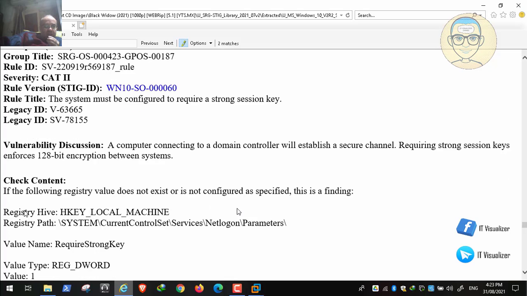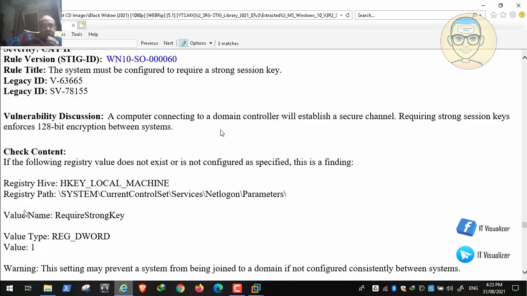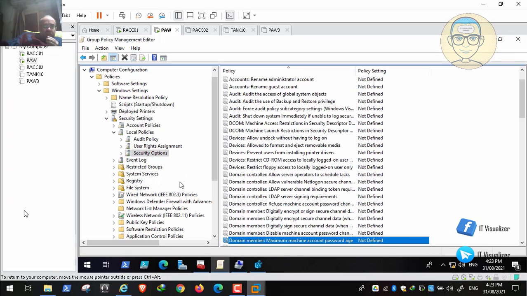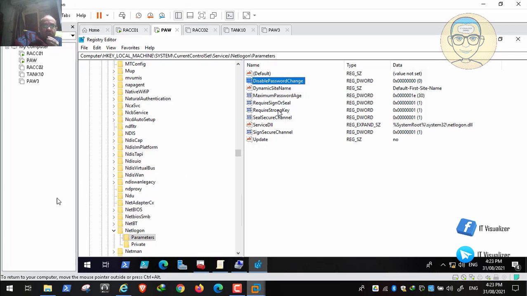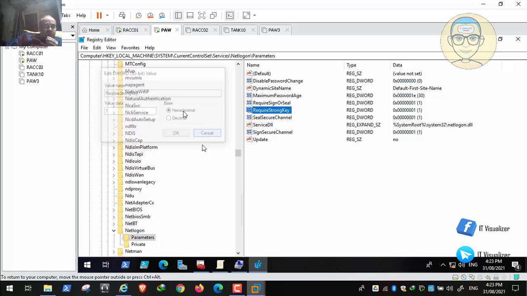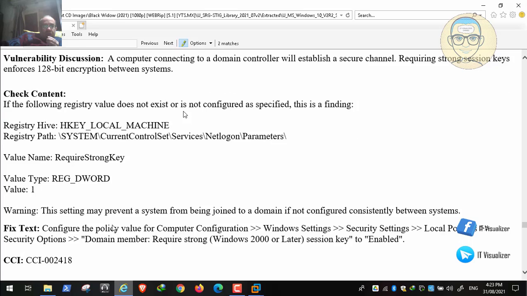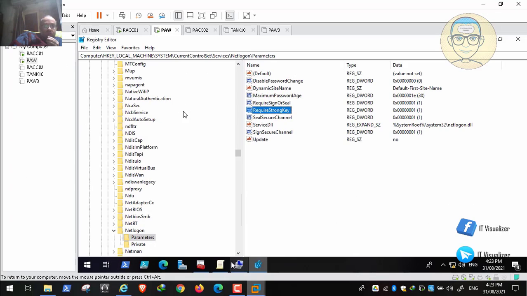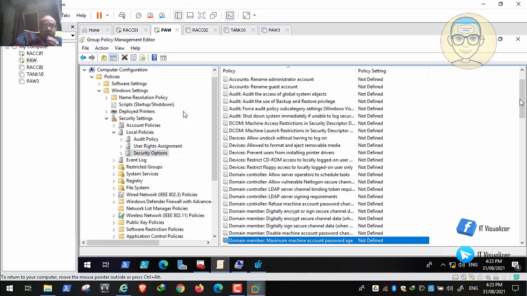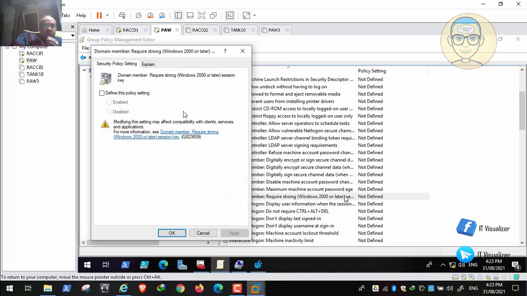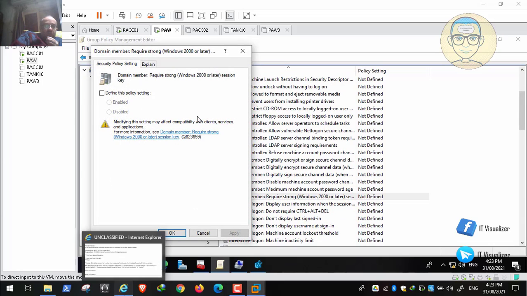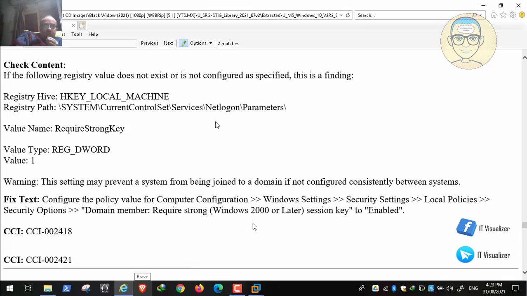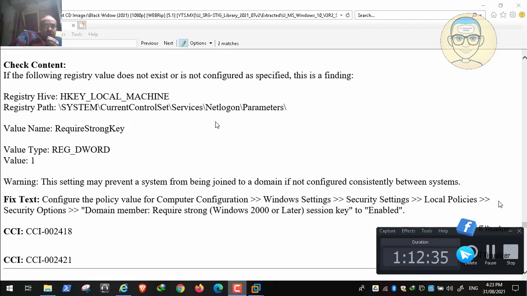So he's saying that we need to do this in a domain environment. Let's see if it is already in the registry. Here we can require a strong key, so it's already enabled. I have it already enabled on my domain. So let's see how we can enable it using a group policy. So we have a couple of group policies already enabled. So require a strong key. He's saying that it may affect compatibility with some applications, but anyway, I have it already enabled in my work domain. So do not fear, you can enable it.